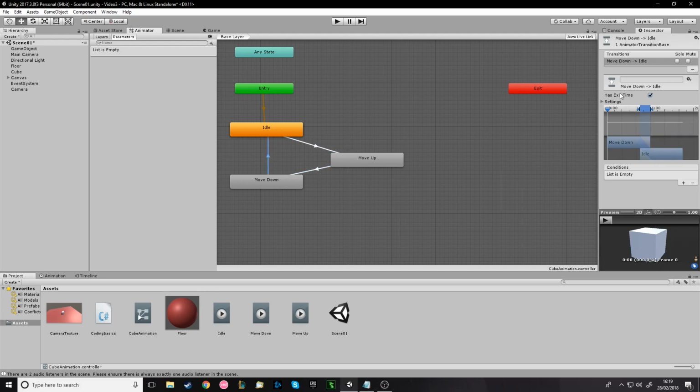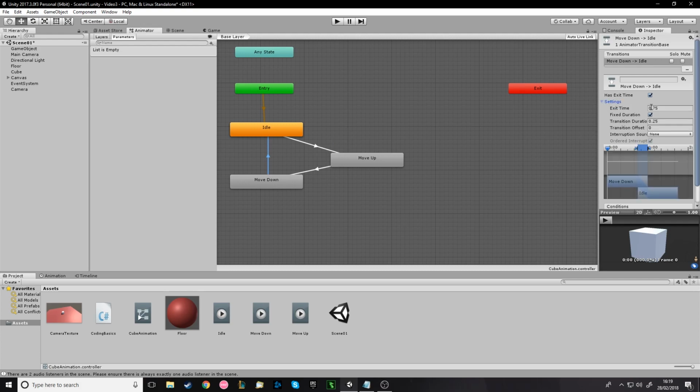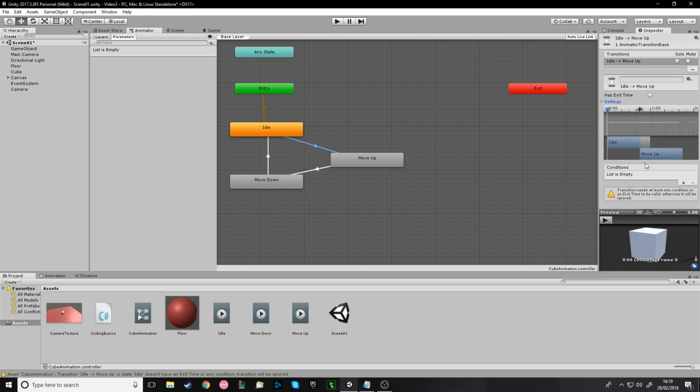At the moment, it's only on exit time, which means, if you see here, it's got an exit time of 0.75 seconds with a transition time of 0.25, which adds up to 1 second, or 1 animation. So basically, it means after you're 3/4 through this animation, it will then smoothly transition into the other one for 0.25 seconds. If we click on idle to move up, when do we want that to happen? We don't want it to happen after a certain amount of time, so we'll disable exit time. We don't want a transition. And if we see down here, there's conditions, but it's empty.